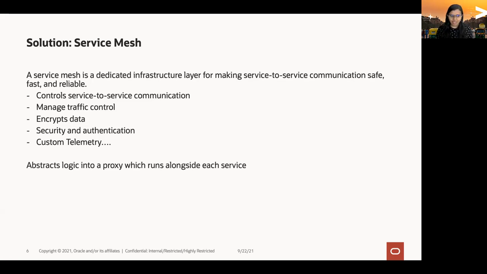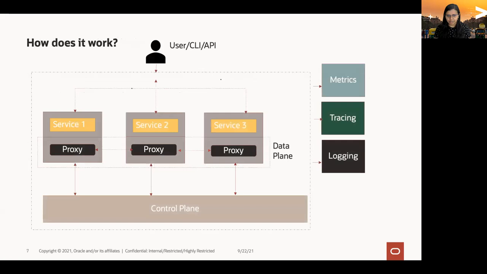The way a mesh works is typically by abstracting all of this logic into a proxy. And this proxy typically runs as a sidecar to your existing service. So let's look at how this works. Typically a service mesh would be something like you see in this diagram here, where you have a user who is talking to all of these services through a central mechanism. We could call that the ingress point. I've not necessarily listed it here, but we can also touch upon it as we talk about OCI service mesh.